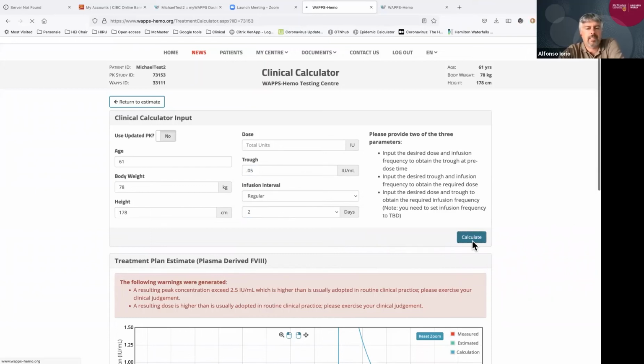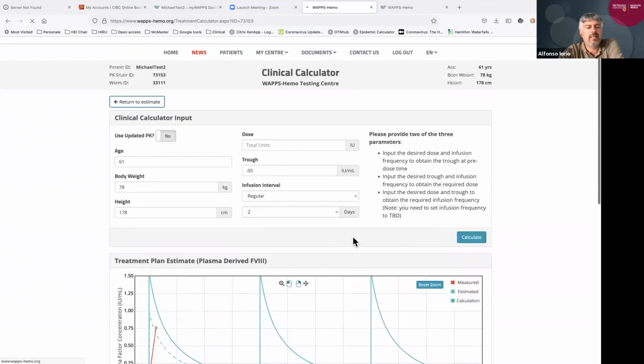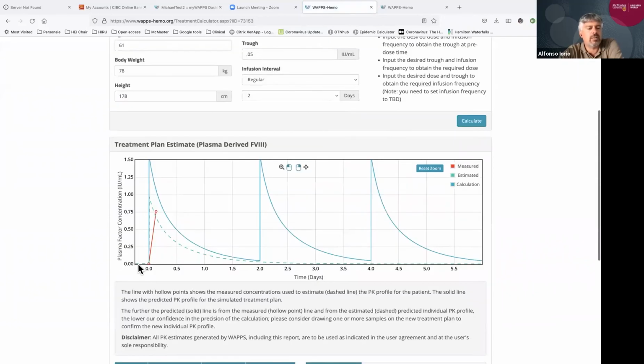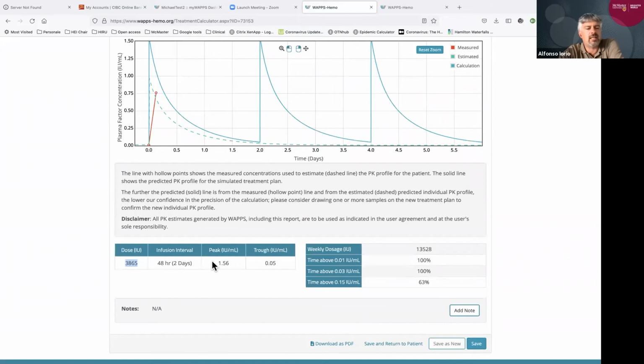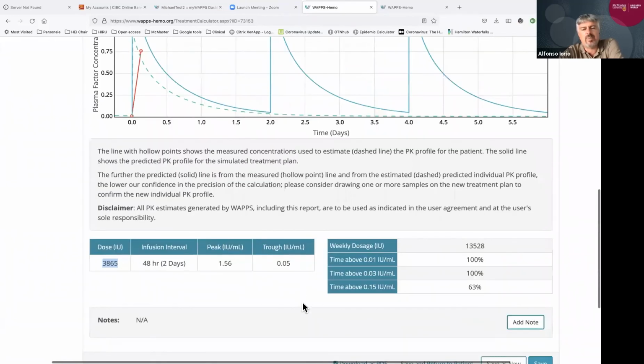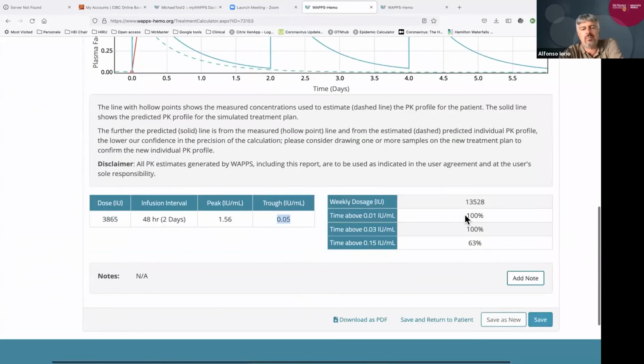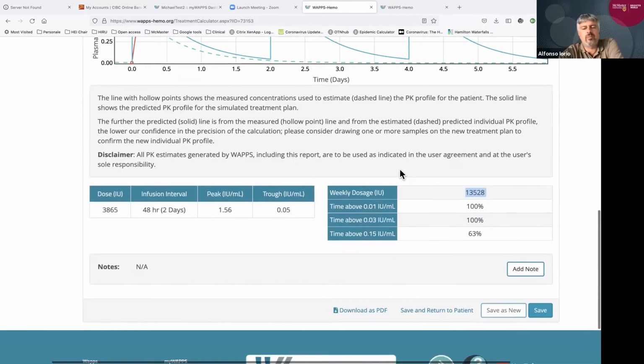And I don't know what the answer will be, is that the patient needs to infuse with about 4,000 units. With 4,000 units every other day, the patient would have a peak of about 1.5 and a trough of 5%. 100% of time above 3%. Weekly dose 13,000. So I can create a treatment plan.